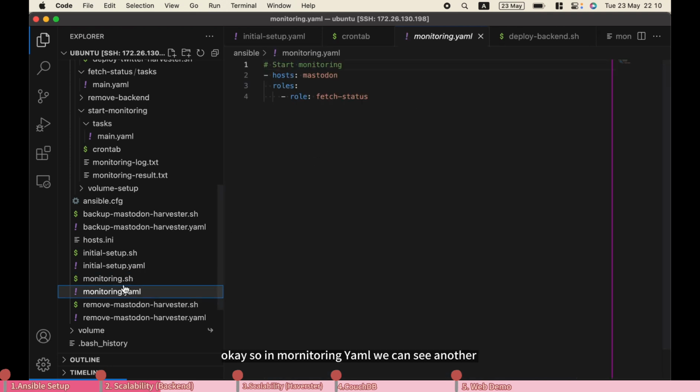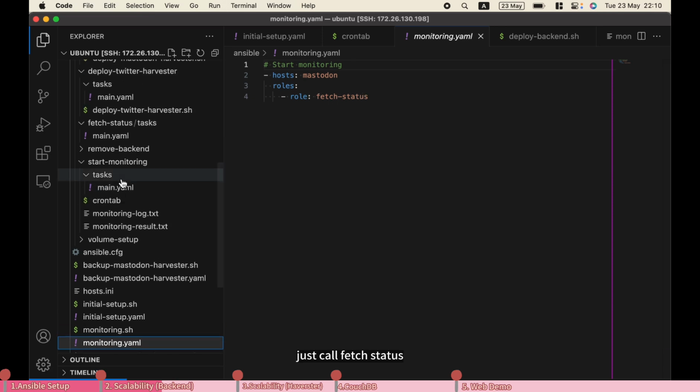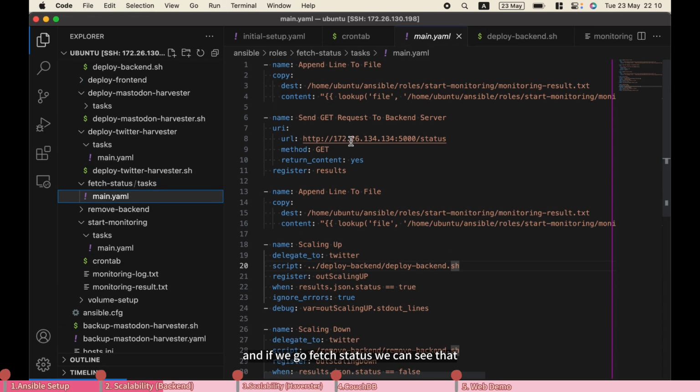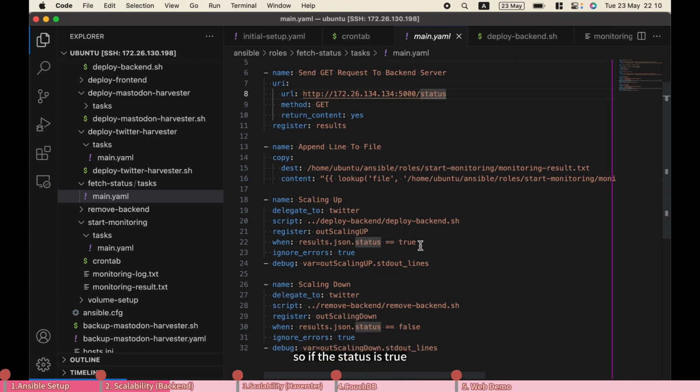Okay, so in monitoring YAML, we can see another role just called fetch status. And if we go to fetch status, we can see that Ansible will send a request to the original backend server, by this address, and also the status, which it will get as true or false. So if the status is true, it will scale up. That means that we need to deploy another backend server on Twitter Harvester, which is instance 2. And if we get false, we scale down and just remove the container.